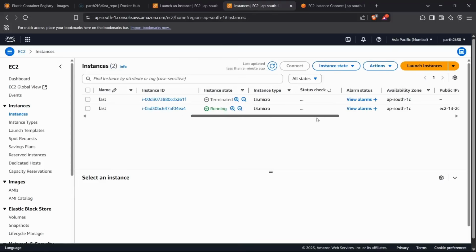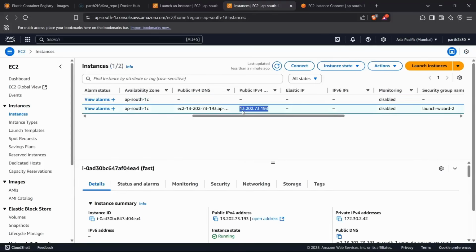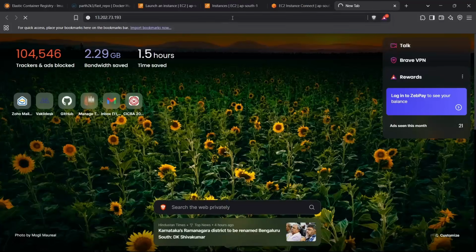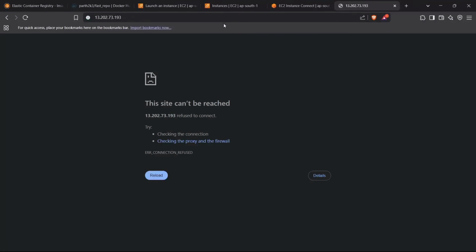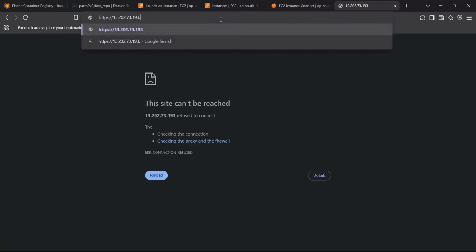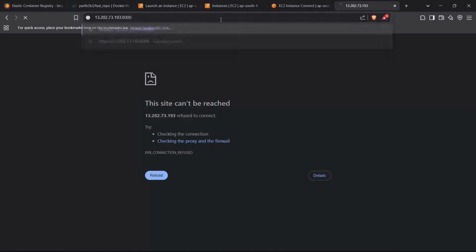All right, so this is my instance. Let's see the public IP address for this. This is the IP address, and let's test it out. For the root URL, I don't think anything should appear. Yeah, perfect. But we should have something present on port 8000. So let's check it out. And one more thing, since we do not have SSL right now, HTTP will work.